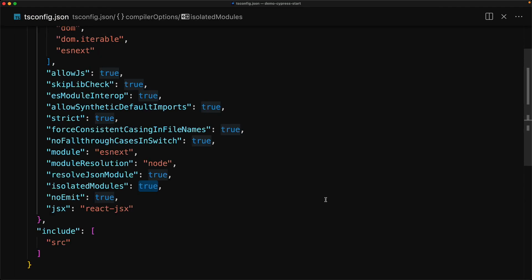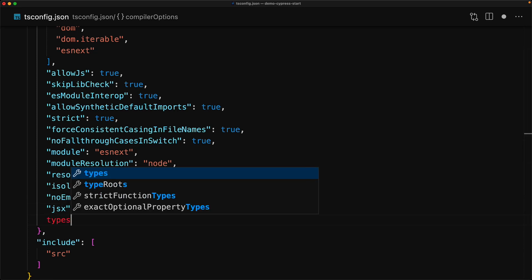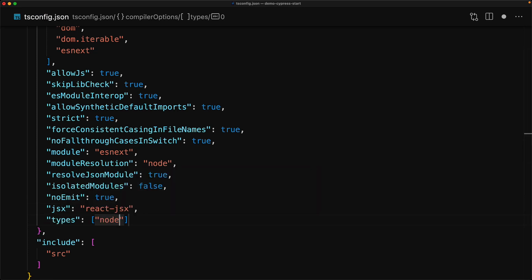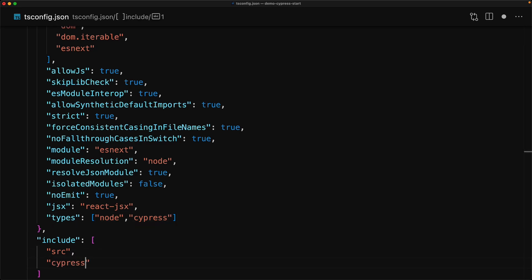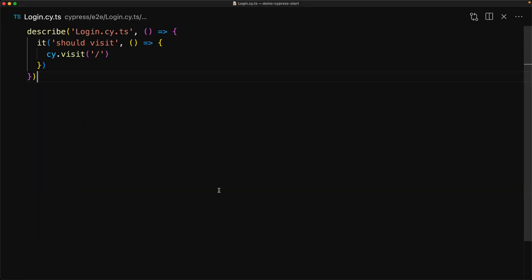Now within the tsconfig.json, we can specify that isolated modules are no longer required so that we can have these test files which are not modules. And for the Cypress type definitions, we add a types field, we add the node as well as the Cypress types. And now because our test is actually located within the Cypress folder, we add that to the include path as well. And now with these changes in place, if we jump back to our spec file, you can see that those errors have gone away and TypeScript is happy with our code base.